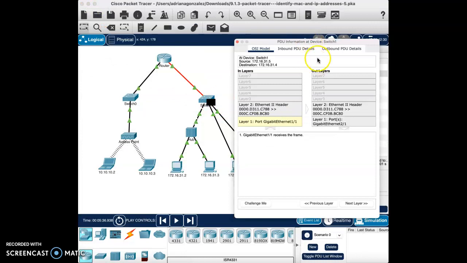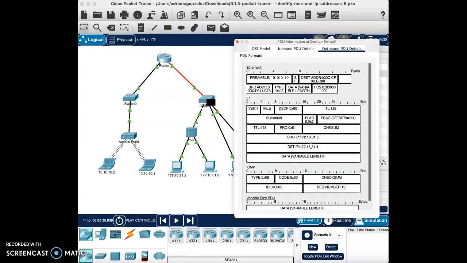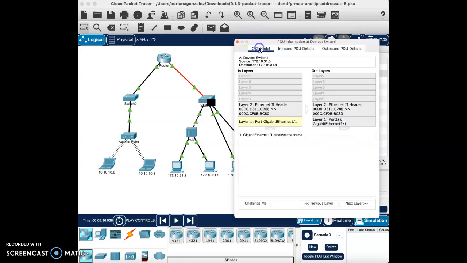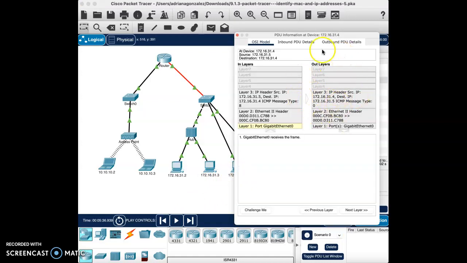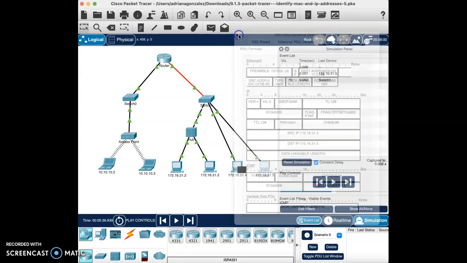Here you can see their information the way we have been doing before. We're going to send this forward, and notice it only comes to this. And here as well, you can pre-check your information and fill out your table.